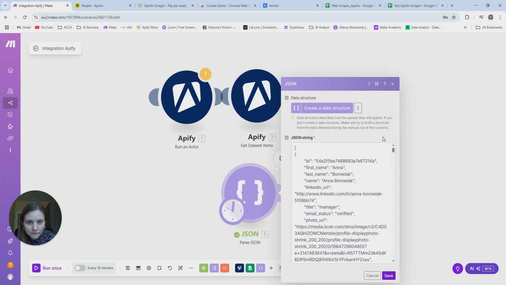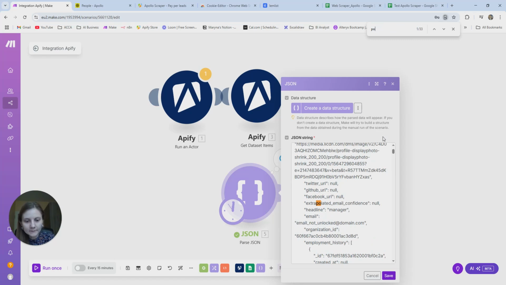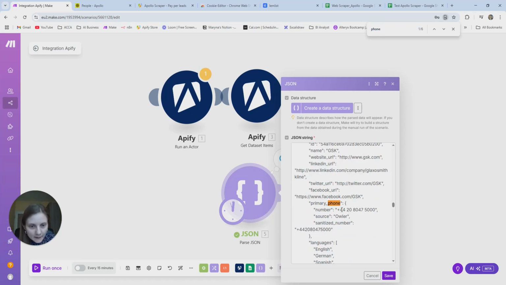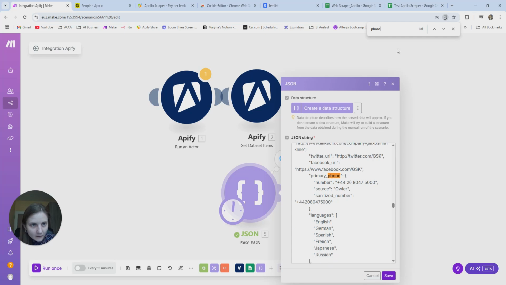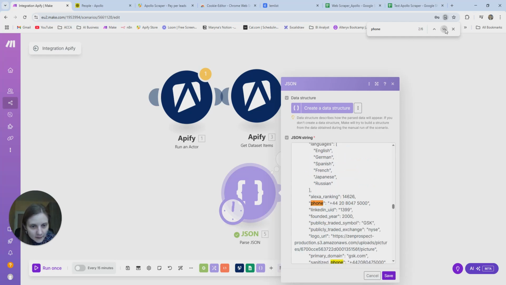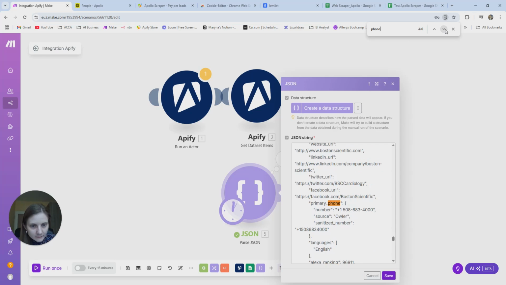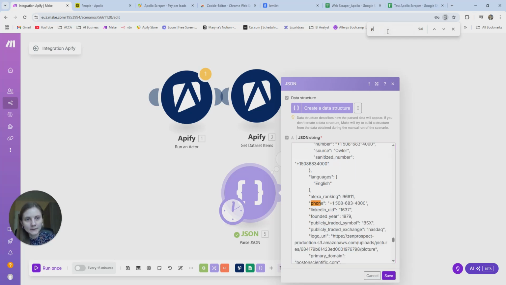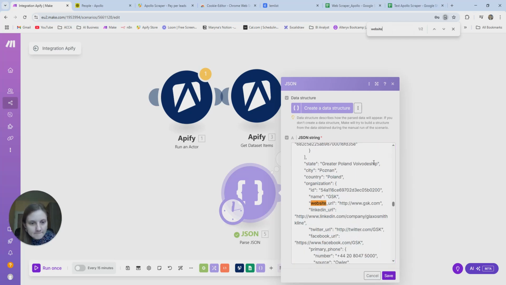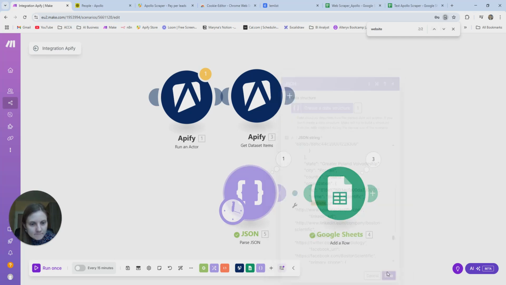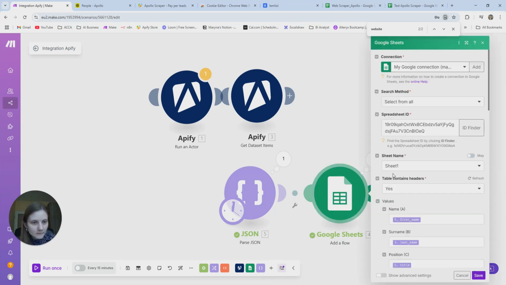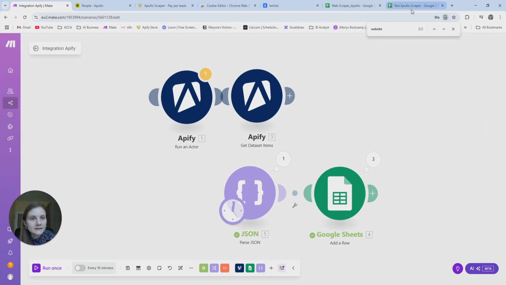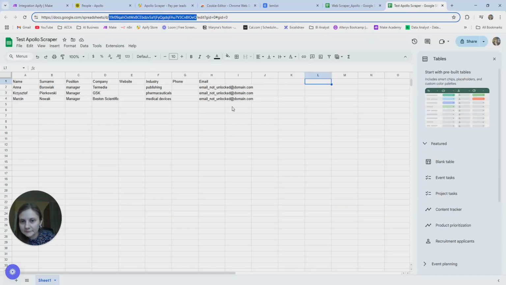And if we search for phone number here, Control F. Primary phone. Okay, it's available. Available. And what about website? Yeah, website as well. And let's take a look at our Google Sheet.